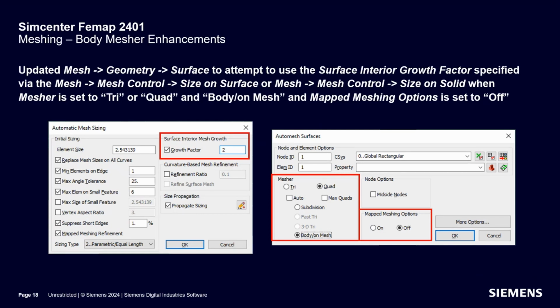All right, moving into meshing. This is a smaller update, but I think helpful, and most people will probably use this on occasion. So the change here is that when you're meshing a surface, the growth factor now, I think it now works, or maybe this is new, but I know I've seen the growth factor when you're meshing solids. So now it actually does affect your surface mesh growth as well.